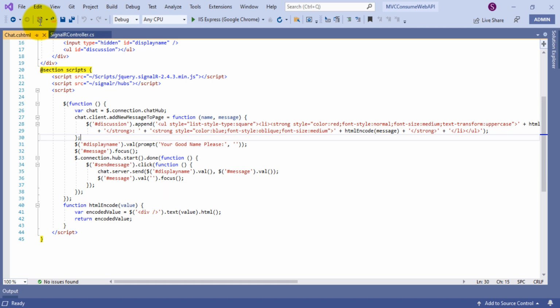The hub class on the server calls the function to push content updates to each client. The optional call to the HTML encode function encodes the message content before displaying it in the page. As a result, it will prevent script injection.